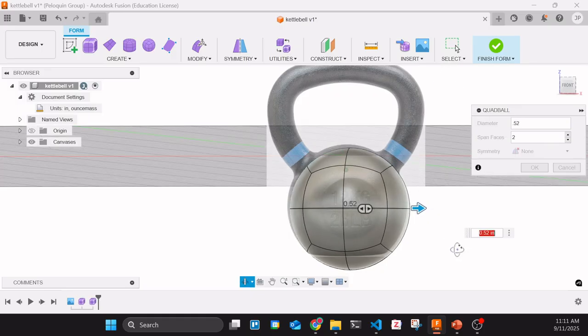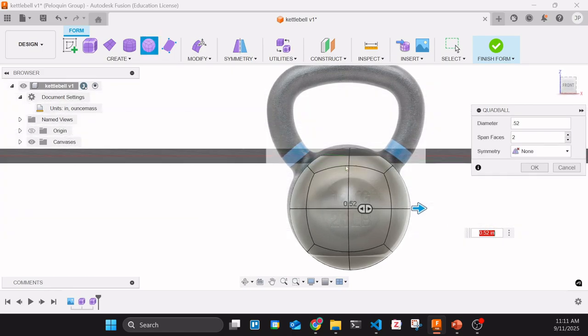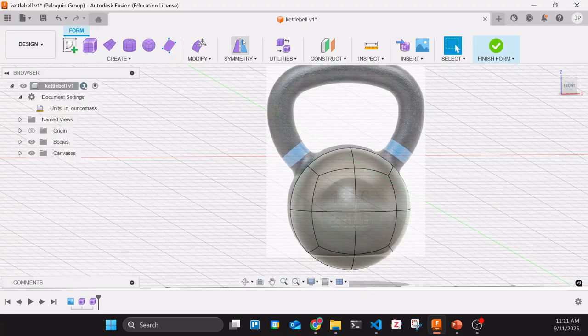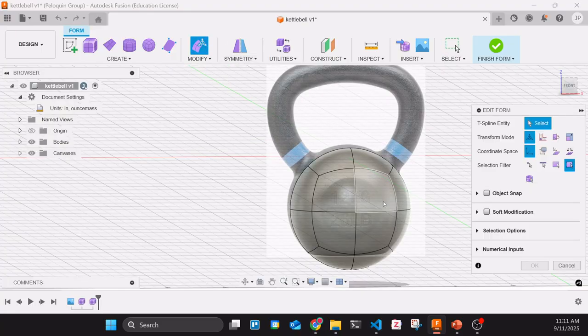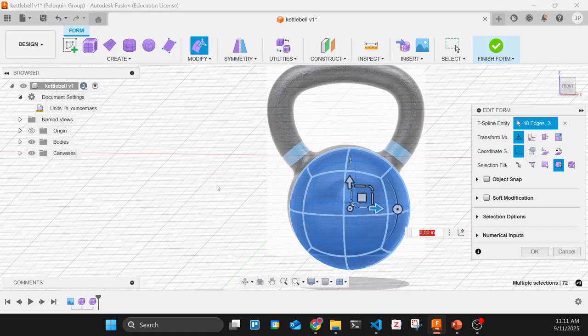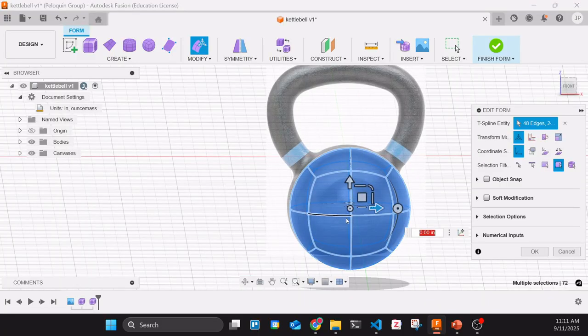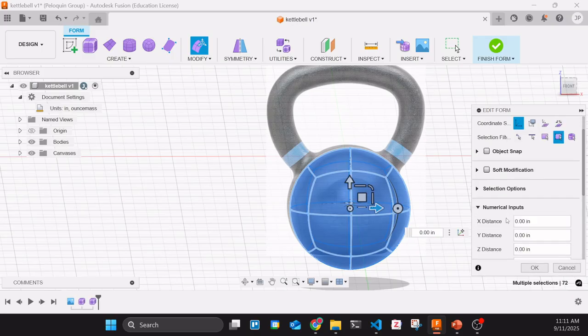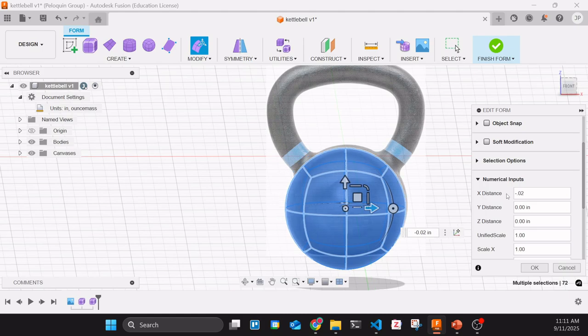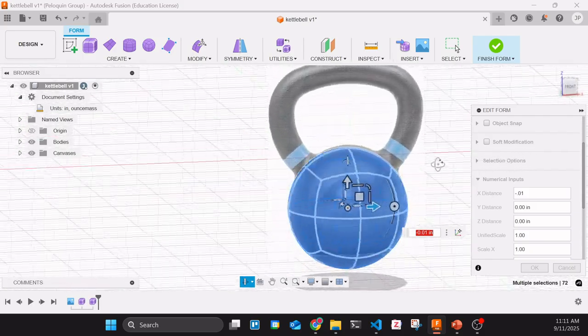I would say that's about right. And we can move the quad ball now to line up with the outside edge a little better. And so to do that, once I have this quad ball inserted, I can go to the Edit Form tool. I'm going to select the entire quad ball, and I can move it a specified amount. So in the numerical inputs, I can slightly change the distance to move this. Let's say that looks fairly accurate.